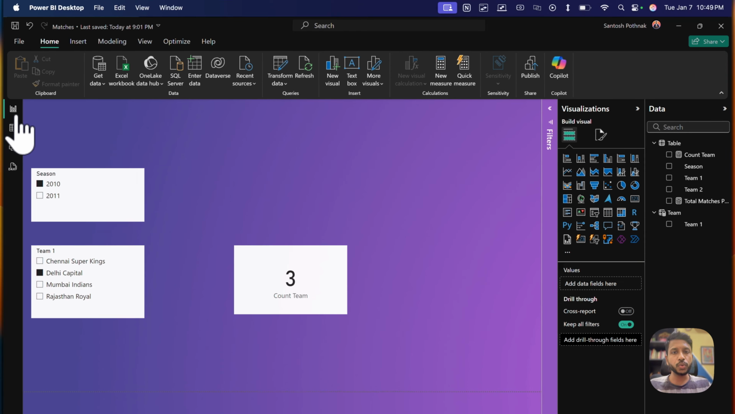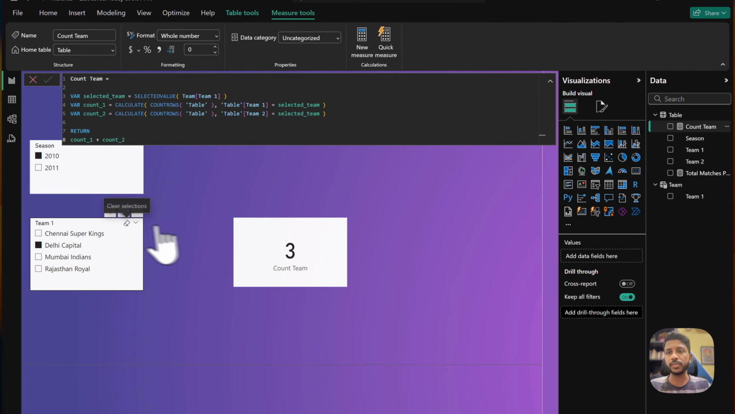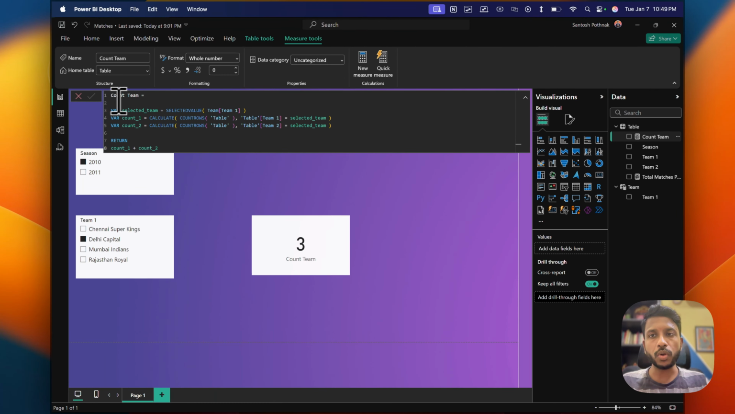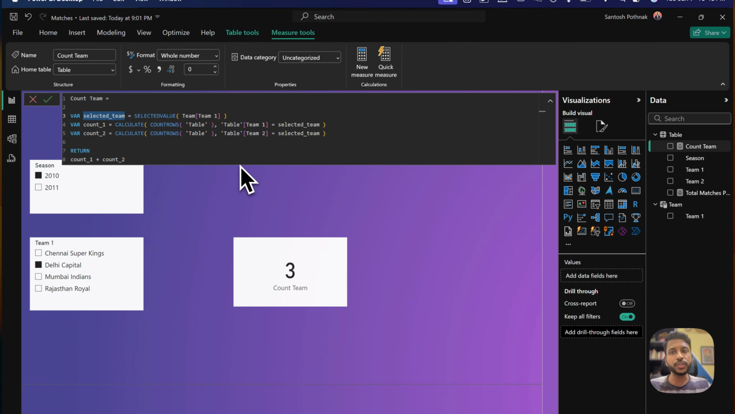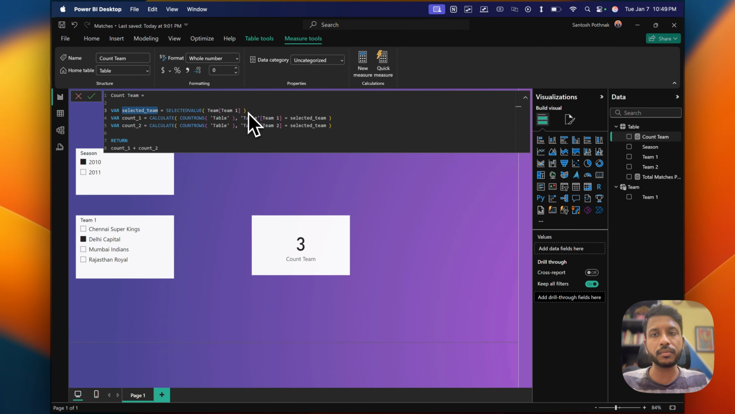Once you do that, you can write a logic here. If you see the actual logic, the count of the team. Basically, he created 3 variables. The variable 1 is using SELECTEDVALUE, where we are just taking what selection has been made on the slicer. Let's say the slicer is selected as Delhi Capital, so it is going to pick it up here in the variable called Delhi Capital. And then in count 1, we are counting the rows in that table where Delhi Capital is equal to Delhi Capital. We are checking the team 1 column, and wherever it finds a match, we are going to count it.